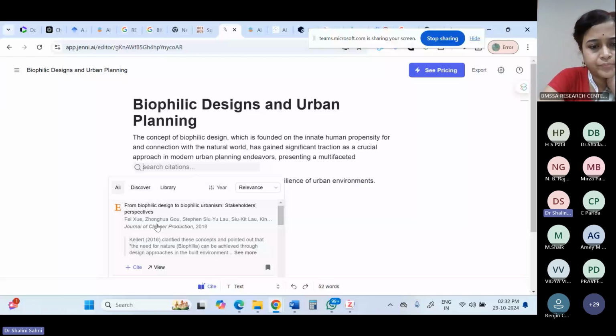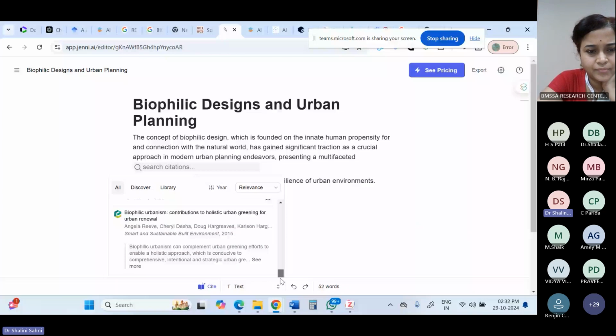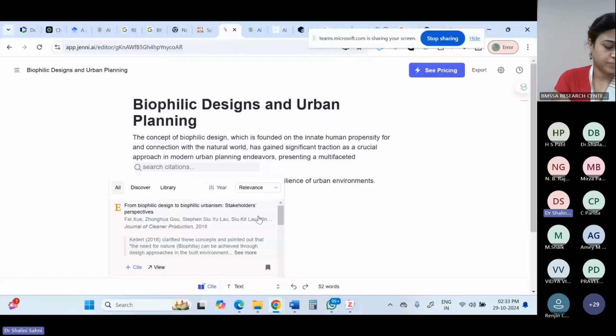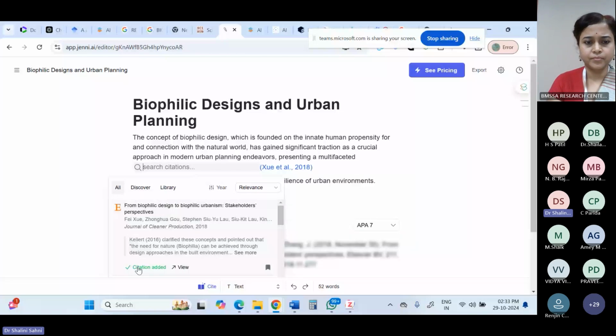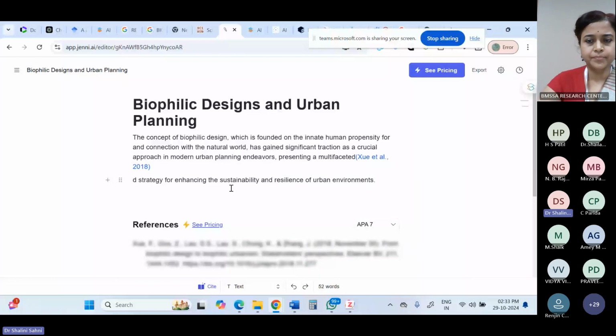Now you can look at whatever citation you feel is relevant, because it is talking about biophilic designs and the concept. So maybe this, suppose you feel that this is good, you can just say cite. And once you say cite, you can see that it is already written here, right? Can you see here, right? Similarly, if you accept that, you just accept.